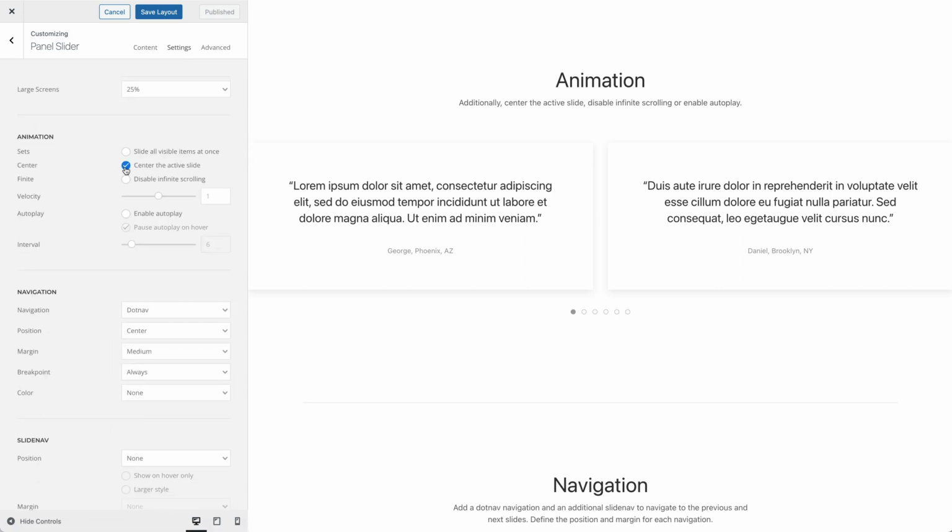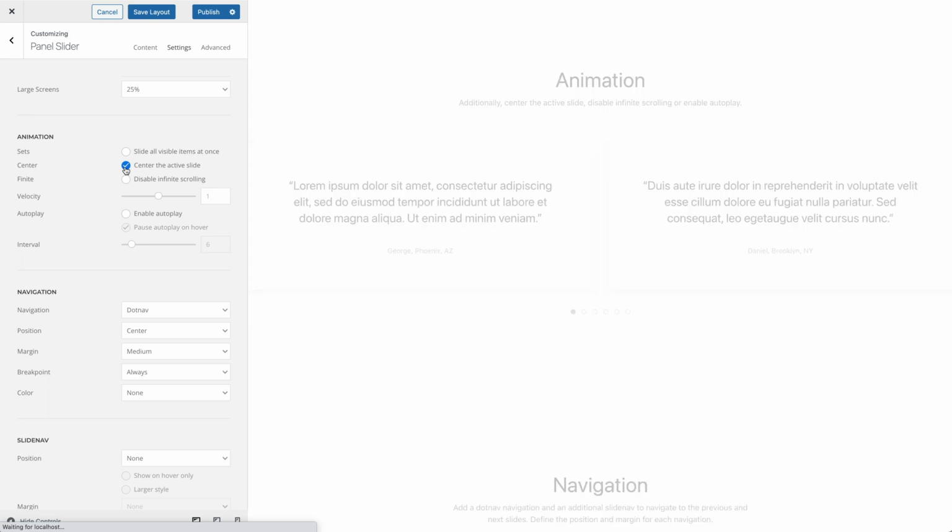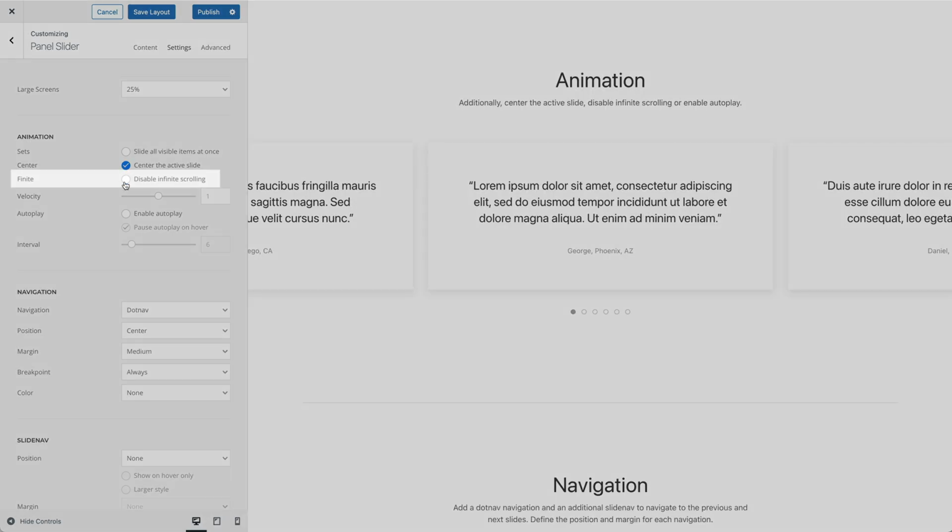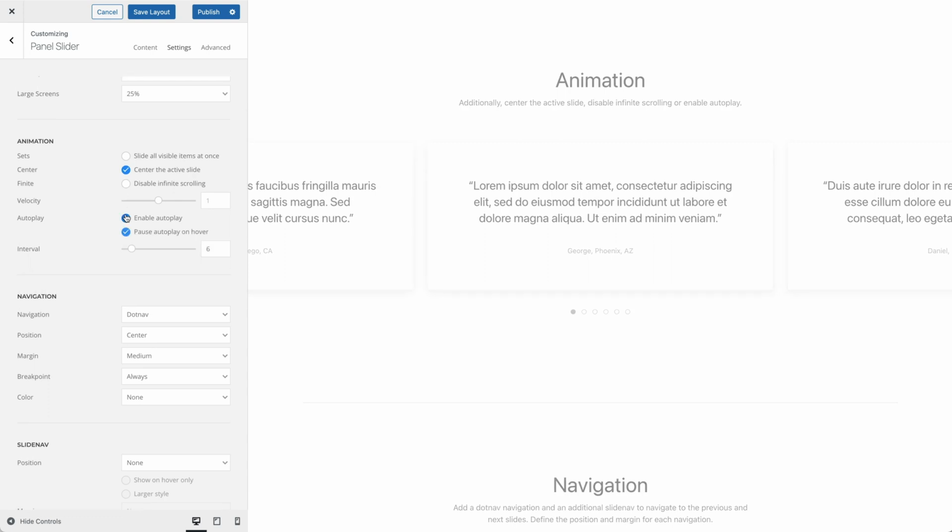Additionally, you can center the active slide, disable infinite scrolling, or enable autoplay.